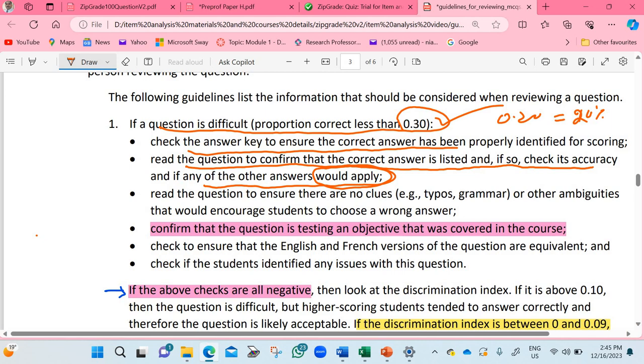Keep in mind this point and read the question to ensure that there is no clue. This is again important. A clue or some gesture, given through typography or grammar, sometimes misguides the good student, and they have something else in their mind. Sometimes they may have a very good correct answer, but the student is being misguided. So you have to remove the ambiguity as well.